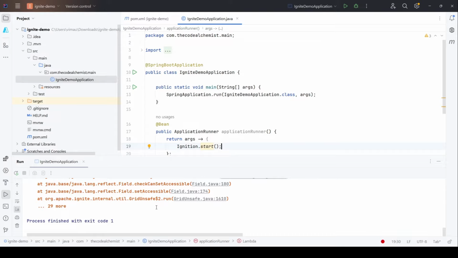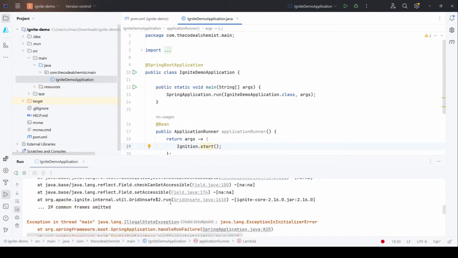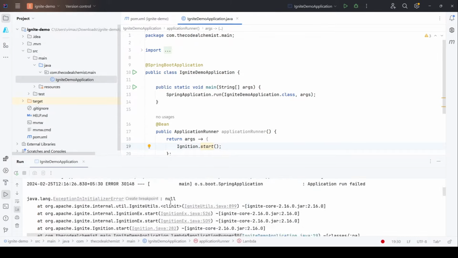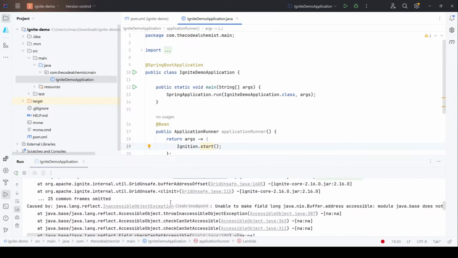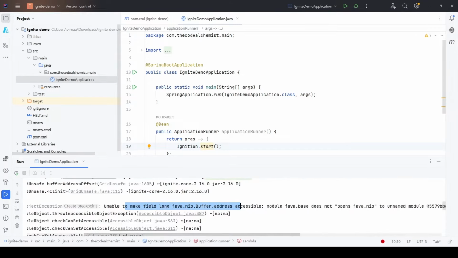And here we see an error. Let's check out the error. It says unable to make field this accessible, module java.base does not opens java.nio. So it has something to do with JDK.